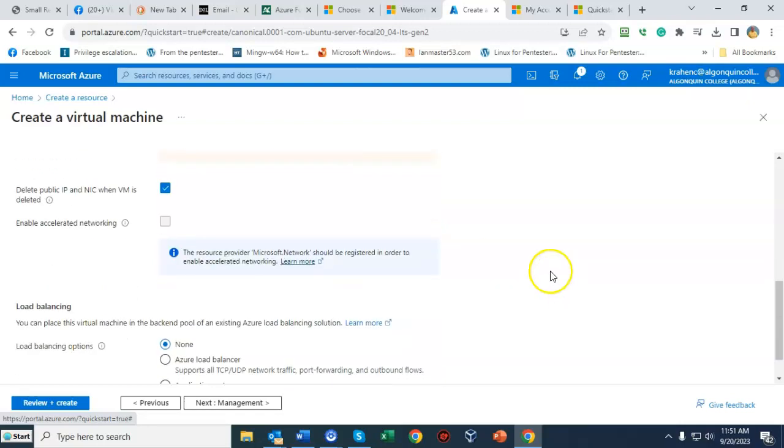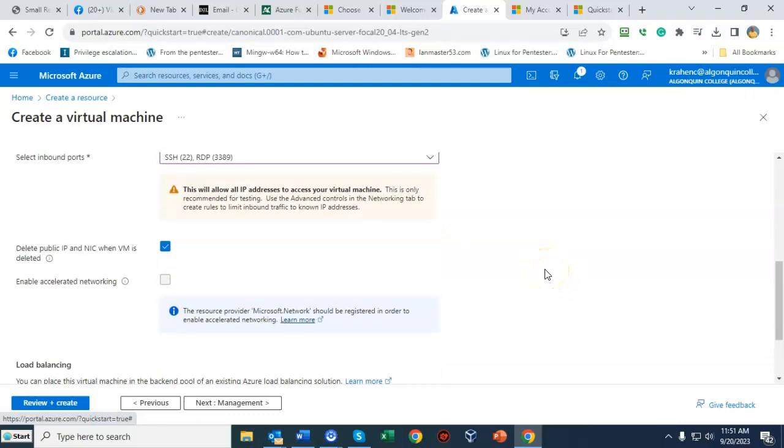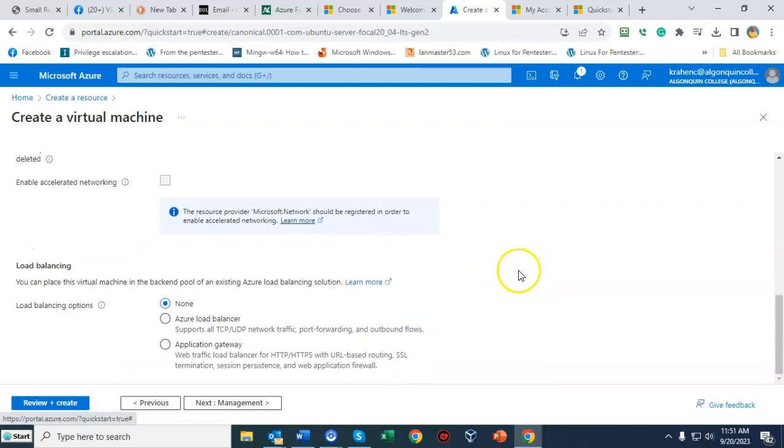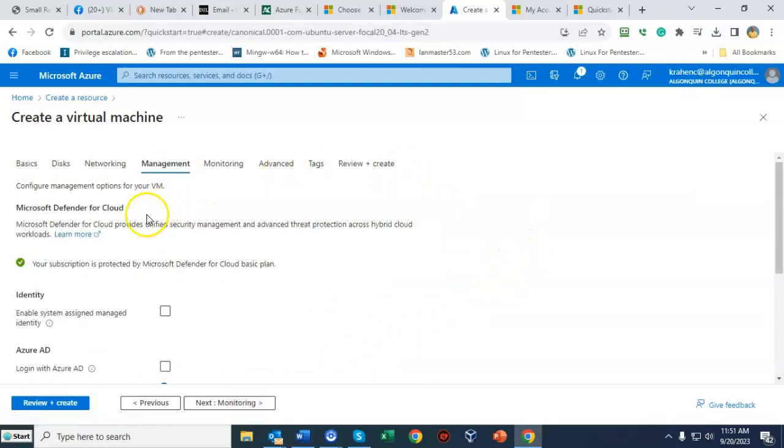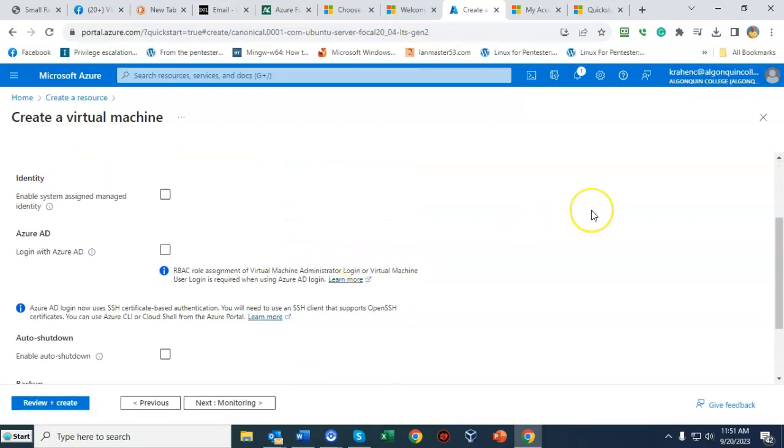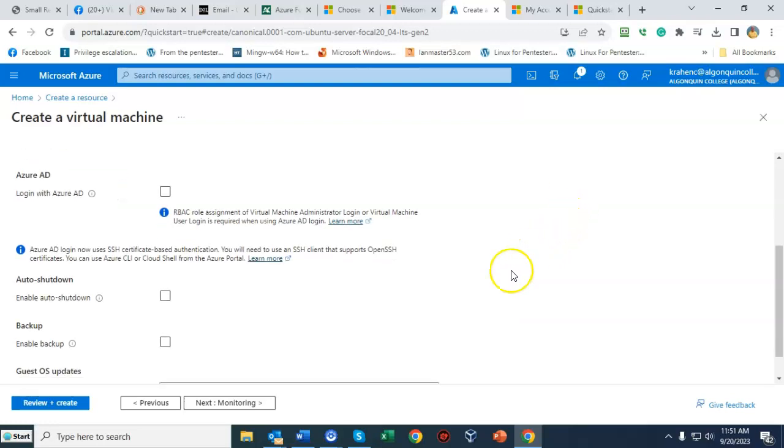Okay. All right, so enable accelerated networking? No. Delete the IP after the machine has been deleted? Sure. Load balancing, just leave it at the default. Next, management. All right. So your subscription is protected by the Microsoft Defender basic plan. That's fine. Enable system assigned managed identity? No. Azure AD, log in with Azure AD. That's Active Directory. No, we're not going to do that.